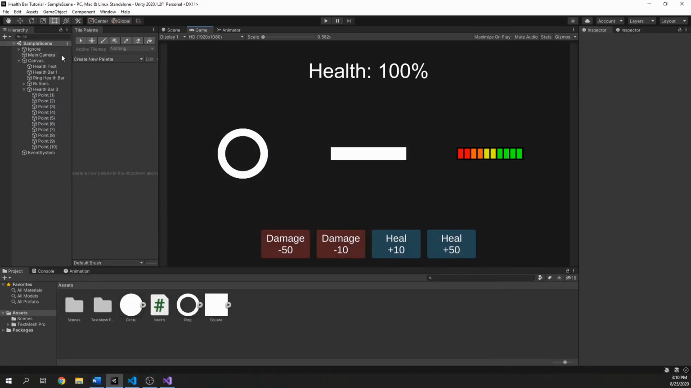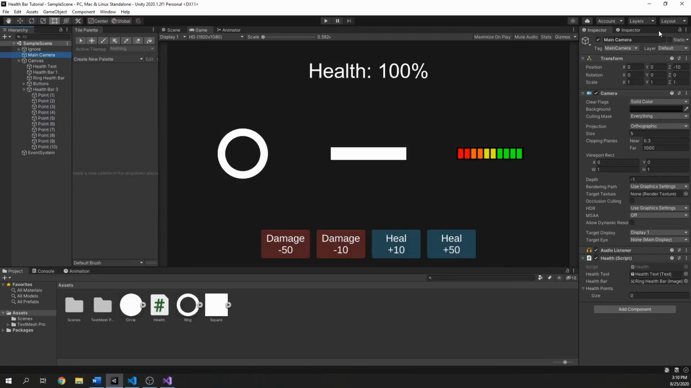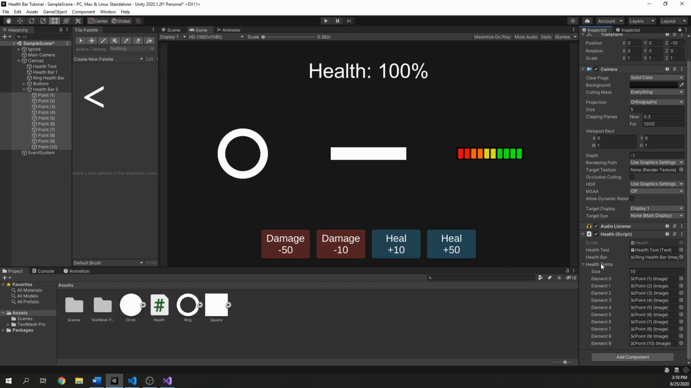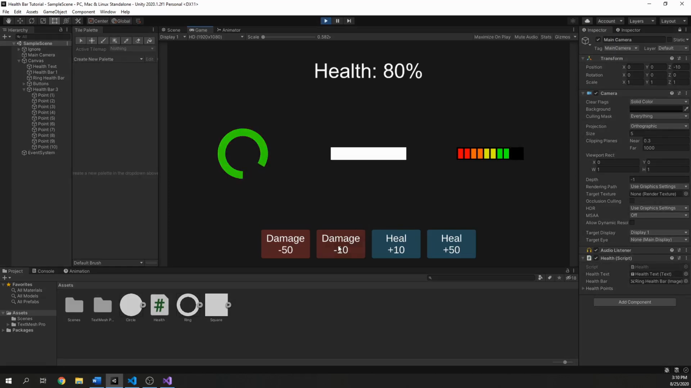Now go back to Unity and select the main camera. On the inspector window, click on the lock to lock the window and easily select all the 10 health points by holding shift on your keyboard and drag them to the health points in the script. I selected them from top to the bottom, that's why they are in the correct order.